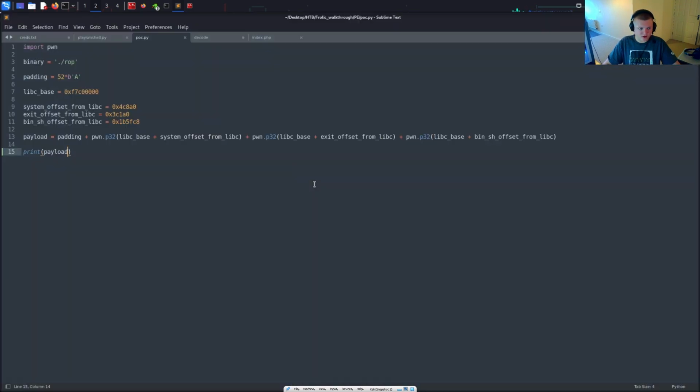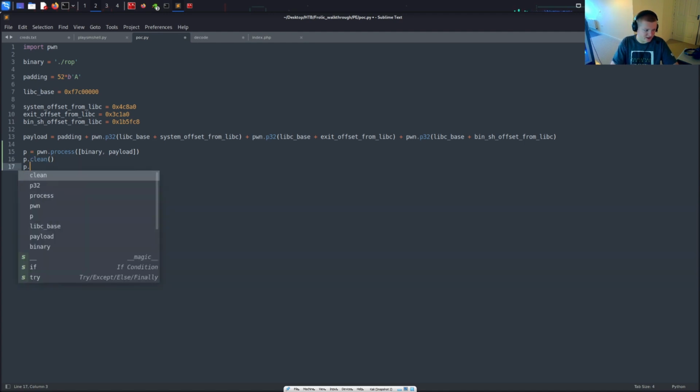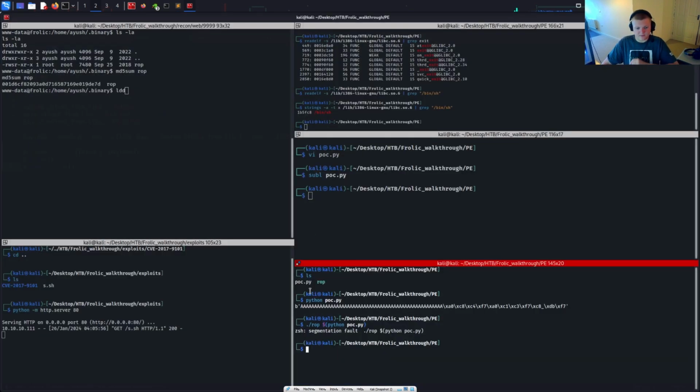I know you can do it this way instead, so can I do it this way? You can actually run the process in interactive mode here. So pwn.process, and then we'll supply the binary here, and then the payload, p.clean and p.interactive. So this time, instead of supplying the number of bytes in the command line argument of Python, we're just going to run the Python script, and it should execute the binary like this.